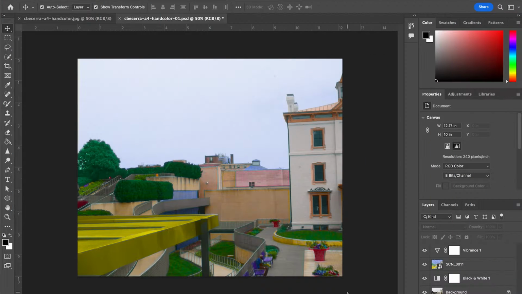Hey you guys, this video is to talk about file types and how to save and how to export things from Photoshop to continue working on them or to save them to submit to your teacher. So I've got this project open from a past student of mine.